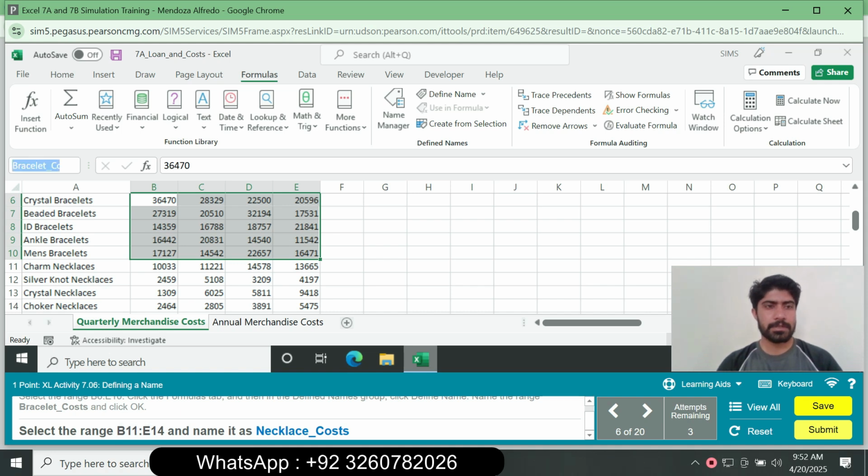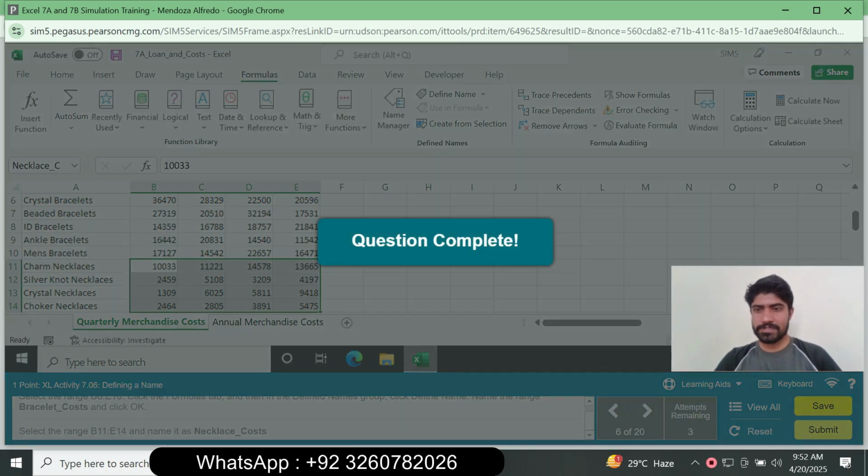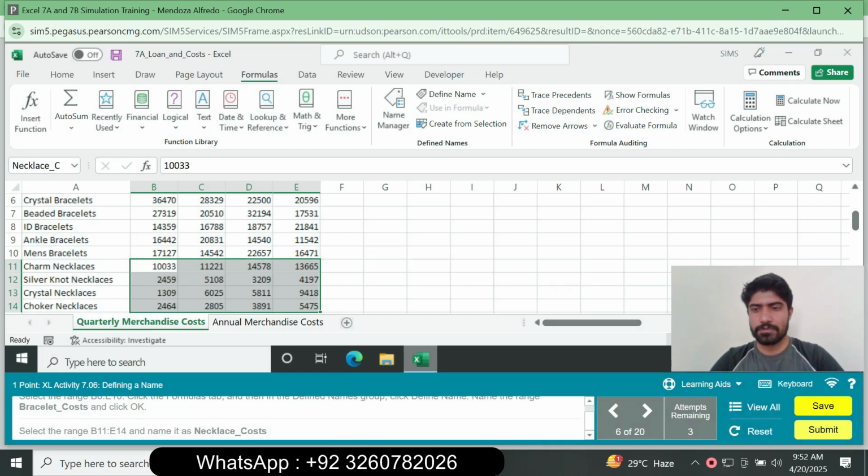Next is select the range B11 to E14. Copy the range and paste the range, press enter, and name it necklace cost. So copy the name and paste the name in the name box, necklace cost, and press enter. So question number 6 is complete and we move to question number 7.